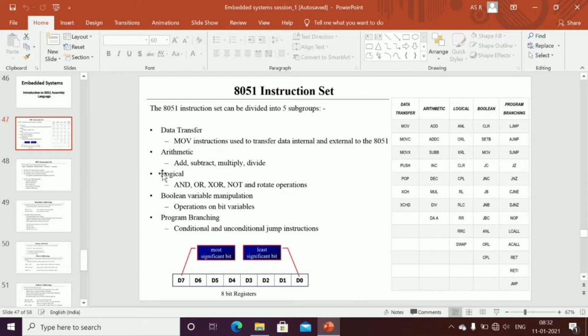Next one is logic: AND, OR, XOR, NOT, and rotate operations. If I want to perform any logical operation, I can use these mnemonics. Next one is Boolean variable manipulation. Here, if I want to manipulate a particular bit of a register, or directly manipulate any bit-addressable memory, I can use these mnemonics. Next one is program branching.